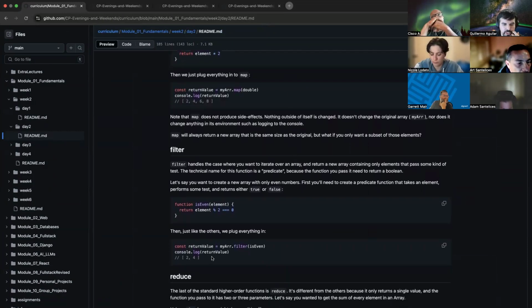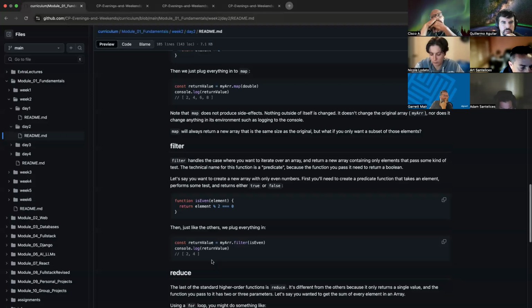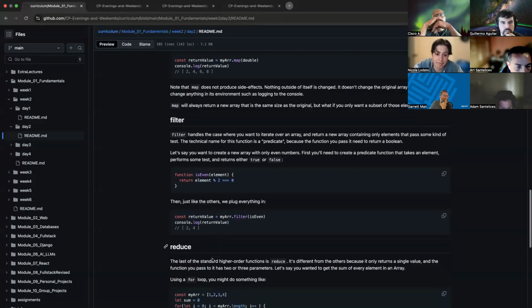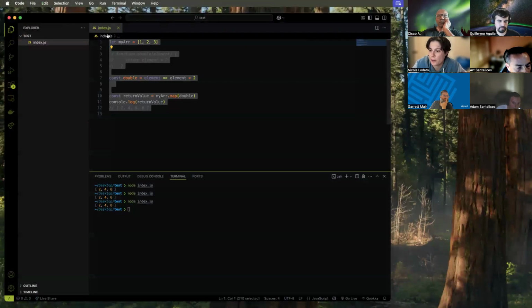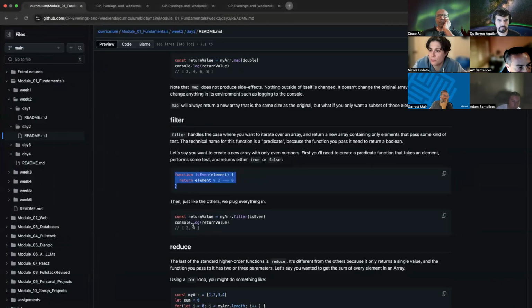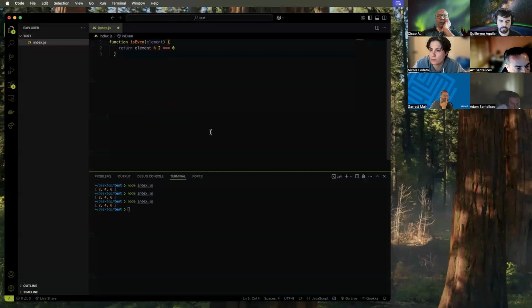This is just an implementation of filter. What does filter do? Does anyone know? It's like map in the way it spits out a new array, but it's only going to spit out the certain values that you tell it to look for. Okay. Keep that in mind. Let's run this and see if this works like it's supposed to.